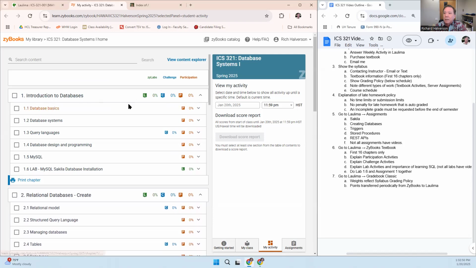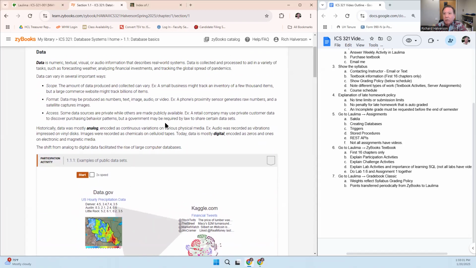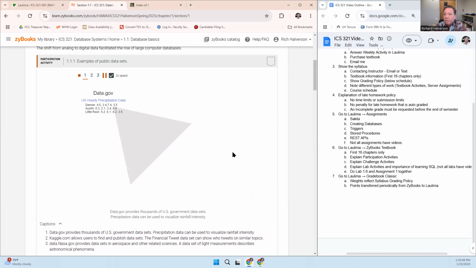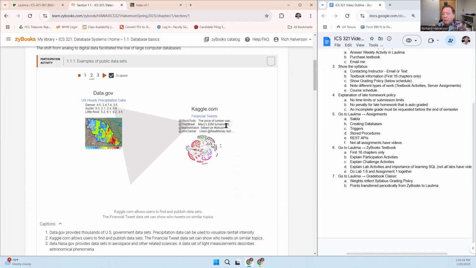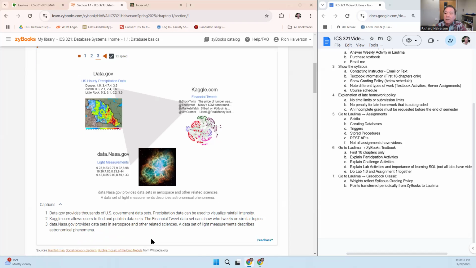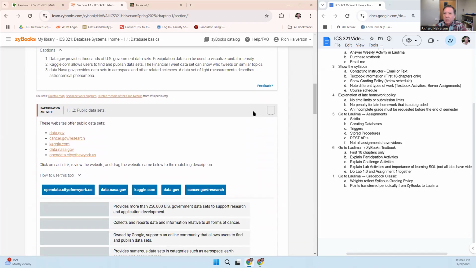Let's take a look at what a participation activity looks like. This is the first chapter. You can watch that. Basically, we're talking about what is data. And this is an animation. These are different types of data. You can click through it, and you see that data.gov has got a bunch of data sets. It's one kind of data. Kaggle.com has got a whole bunch of stuff that's not really that structured. And then we have data.nasa.gov, which is a bunch of raw digital data. And so these are public data sets. They're available to the public. And by the way, I get a check mark up here, which means I completed this participation activity.